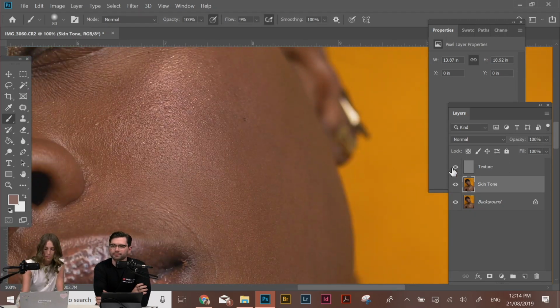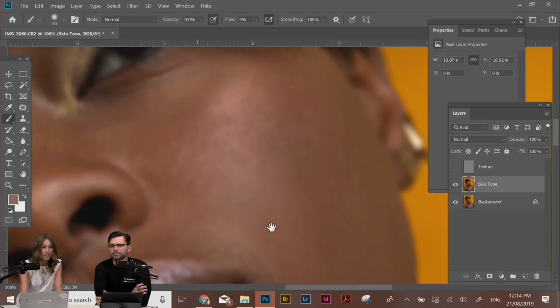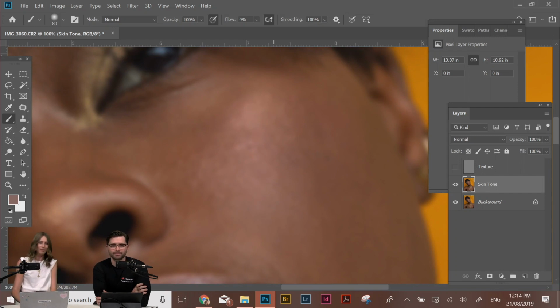Sometimes I even turn off the texture layer, which I don't think many people do. Yeah. Layer mode. Thank you, Jackie. That's what I'm talking about. Jackie, thank you. She's all over it.